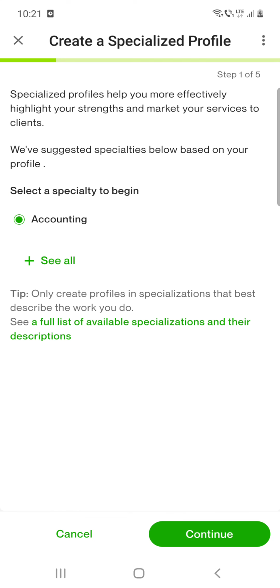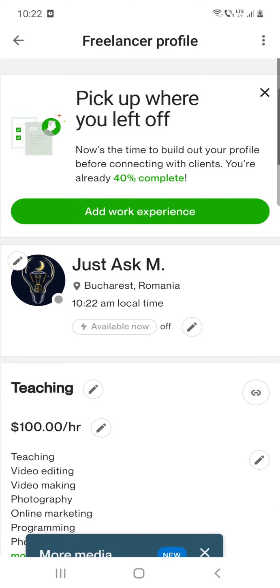and then here you can see some steps, 5 steps, and then you have to give some information, and then you will have a specialized profile in the app.